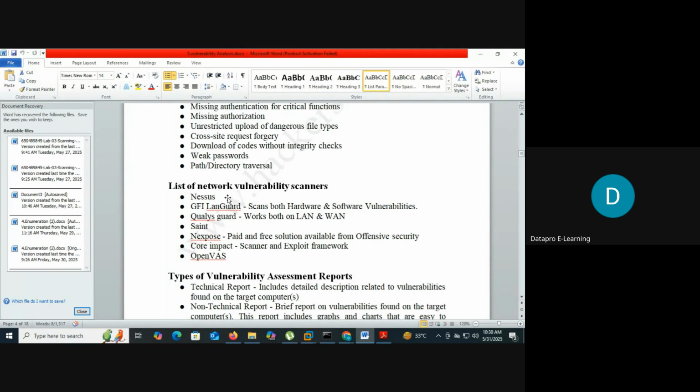What are the tools we use to do the vulnerability assessment? There are multiple tools. One of the most popular tools is Nessus. The second one is Acunetix. The third one is GFI LanGuard. The fourth one is Qualys. Then Nexpose, Uniscan, Nikto, OpenVAS, and Burp Proxy.